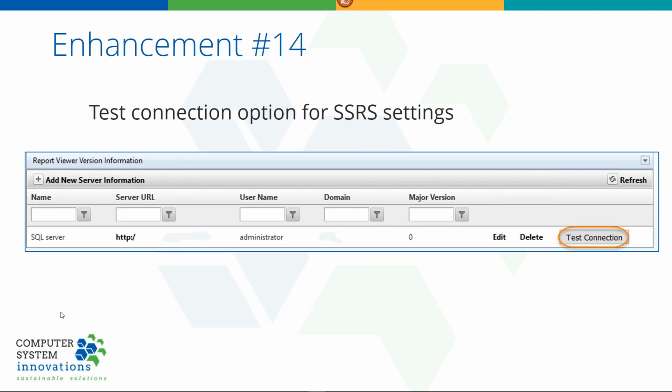Now you can just click the test connection button. It will tell you success or failure. Connection failures are normally due to incorrect login information. As a reminder, the login information entered here should be a network user that has access to that server, not an iMIS user, so not the SA login.